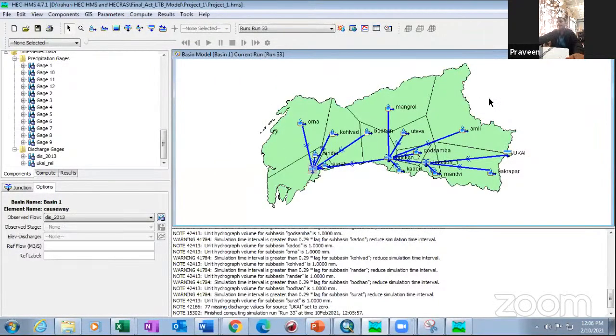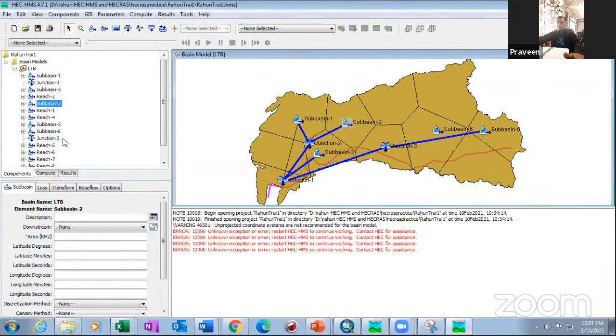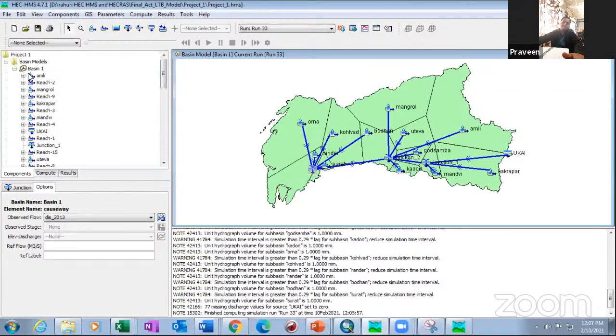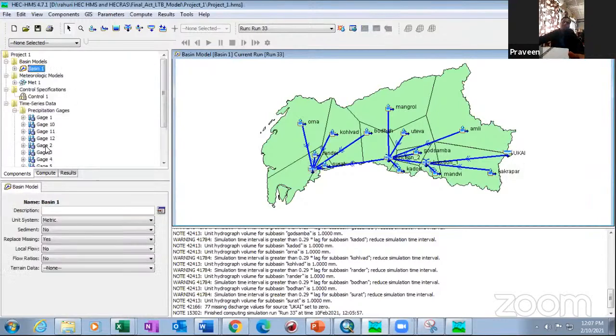Within an hour, I cannot show you the complete thing. Please repeat the steps. Okay. This part I was showing you is over: adding the subbasins, basins, subbasins, and then the reaches, the junctions and the sources. Once you have added everything, I went to the time series data.